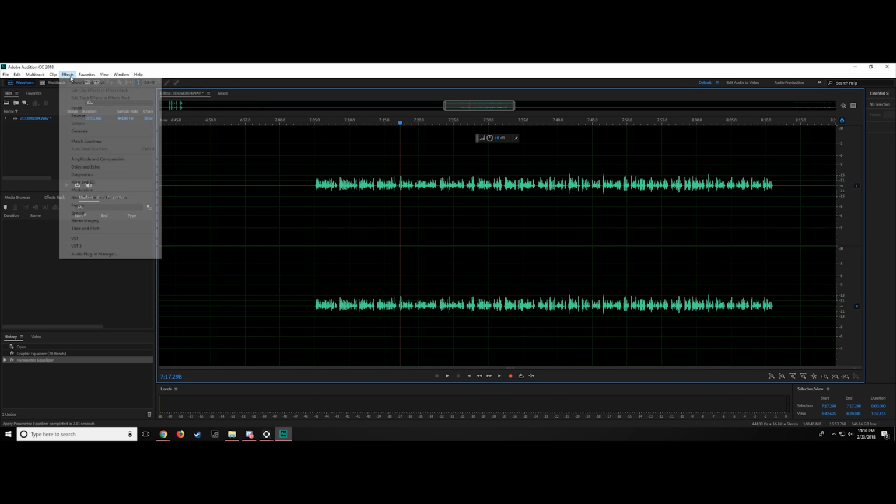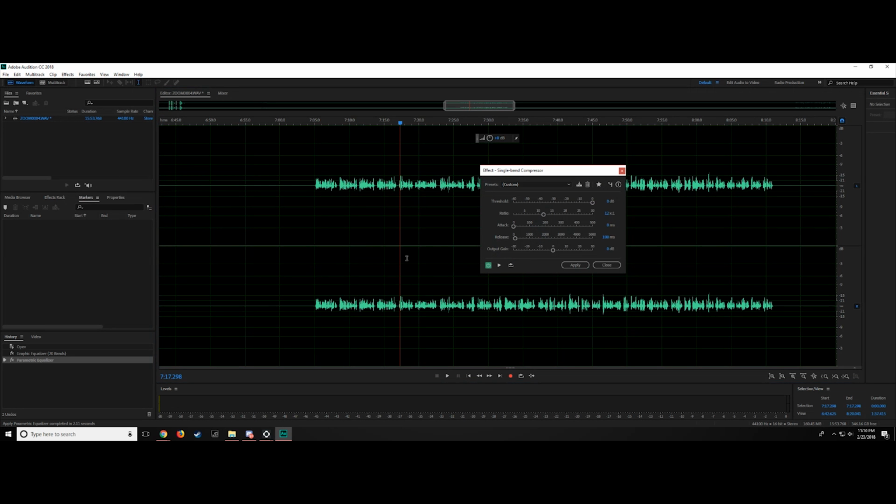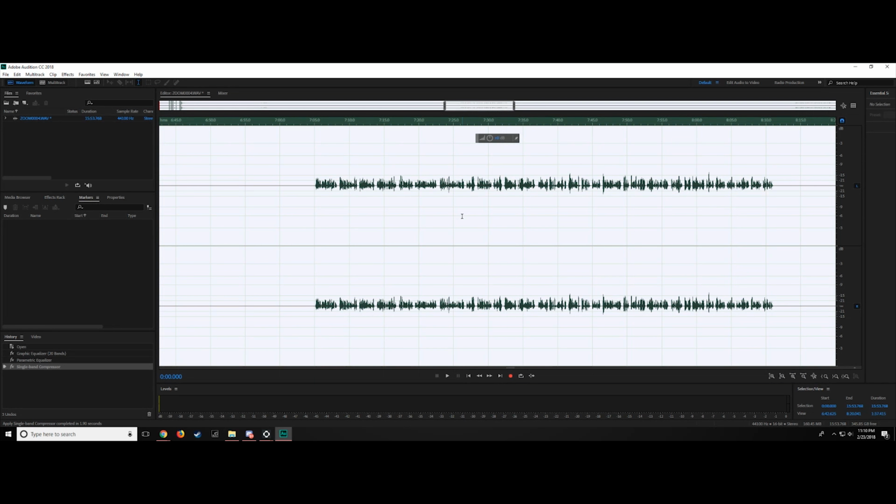From there, we're going to go back up to Effects, and then now we're going to go to Amplitude and Compression. From here, we're going to run the single band compressor. So now we're going to set 0 dB threshold, 12 for the ratio, attack at 0 milliseconds, release at 100 milliseconds, and output gain, just leave it at 0. Now this is going to be really good. Now we're going to say apply. So now our audio is 100% perfect.